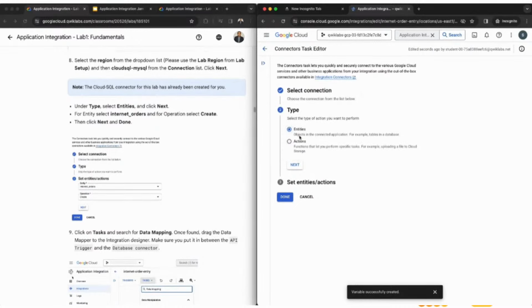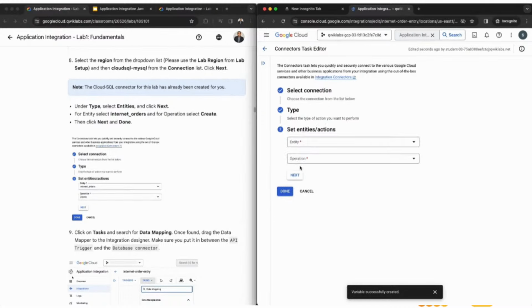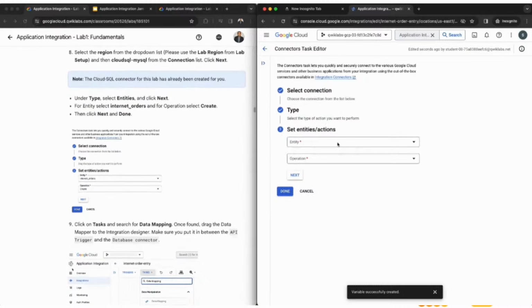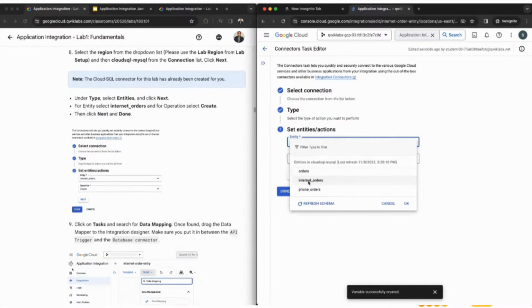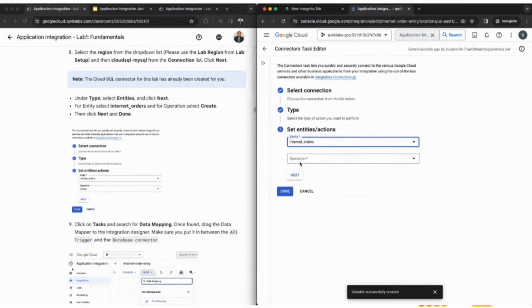So this essentially means the objects in the connected application, which would be Cloud SQL. We're going to click Next. And then for the entity, we're going to select Internet Orders, right? And the operation we're going to select is create. So being able to create internet orders, which ties in with our overall use case. So let's click Next and Done.